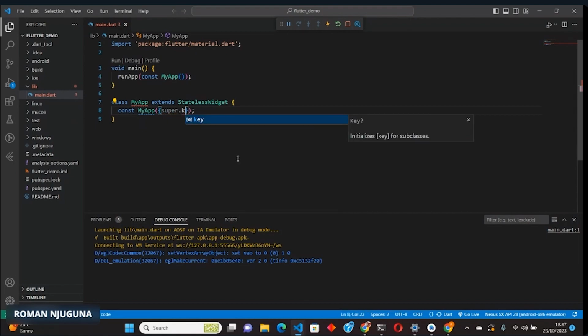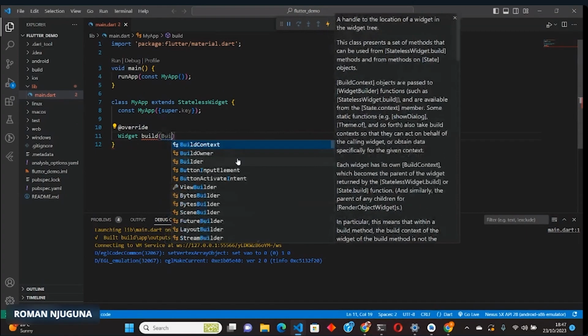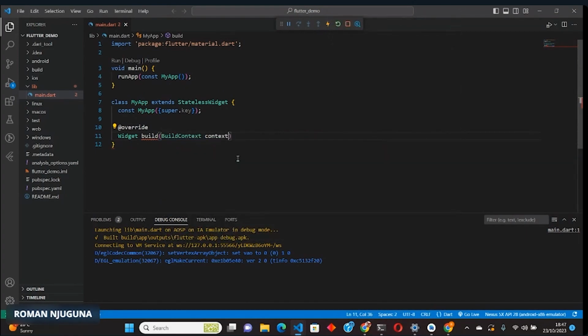So we write the constructor, and now let me just write it first. So every widget has a function called build, and this function called build is what defines what we're going to be seeing on our screen.